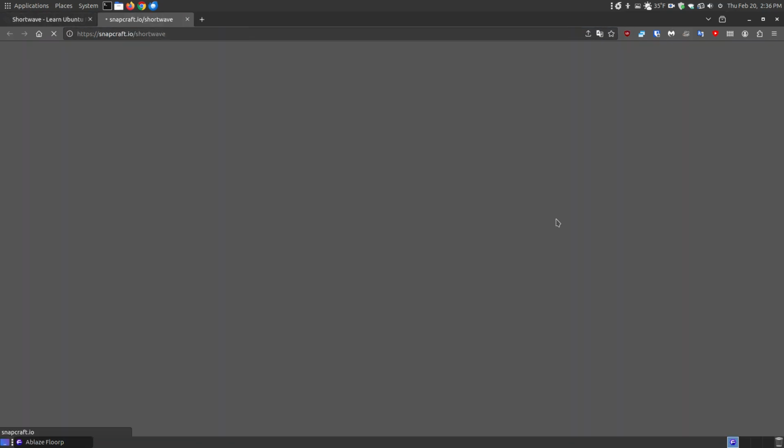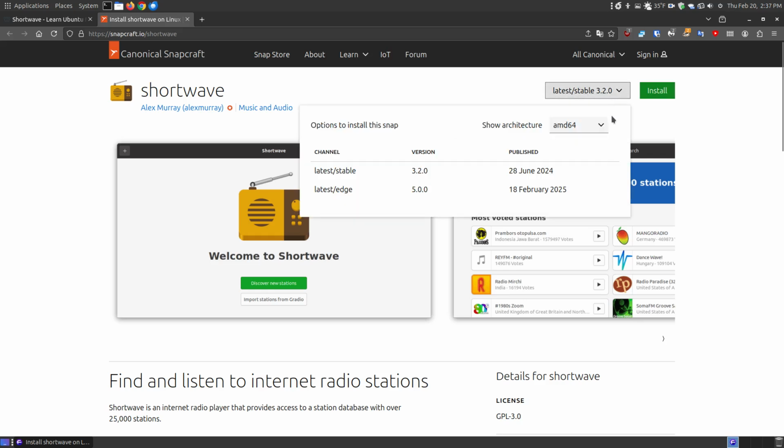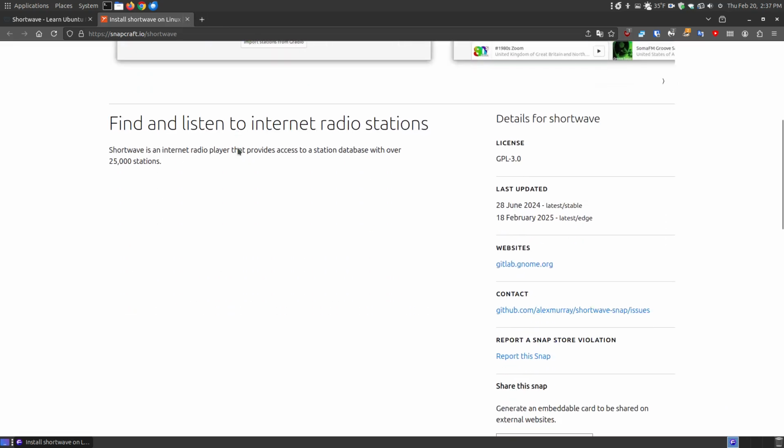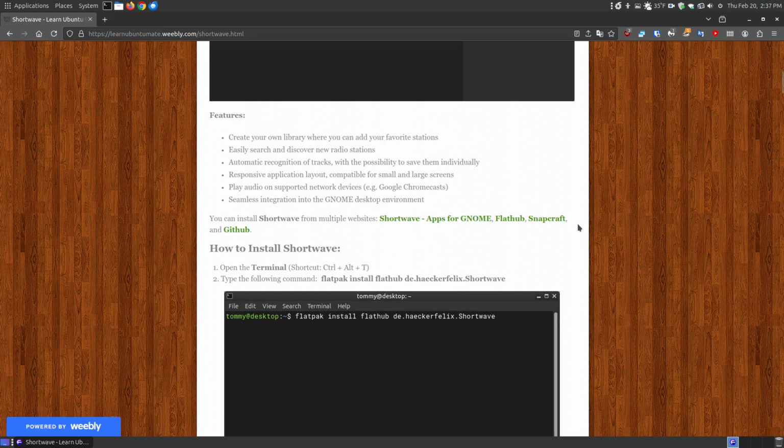Now if you're an Ubuntu user and like using Snapcraft, don't install it by the default, which is set up here. That is the stablest, but the one that they came out with in February works great and has a lot more stations. So I recommend to click the drop down and install the latest version, which is 5.0, instead of the 3.2. And it has information here. As you can see, it says over 25,000 stations. That's with version 3.2. Version 5.0 has a lot more stations added to it.